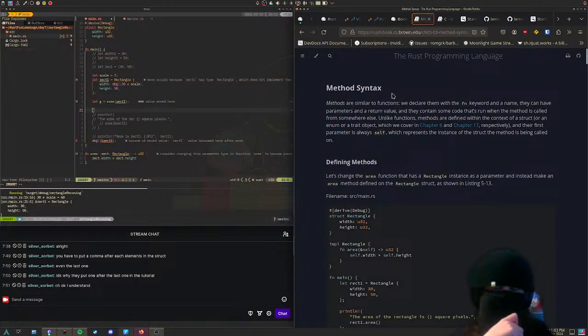Alright, method syntax. Here we go. We can finally do OOP, object-oriented programming. Methods are similar to functions. We declare them with the function keyword and a name. They can have parameters and a return value, and they contain some code run when the method is called from somewhere else. Unlike functions, methods are defined within the context of a struct, or an enum or a trait object, which we'll cover in chapter 6 or 17 respectively.